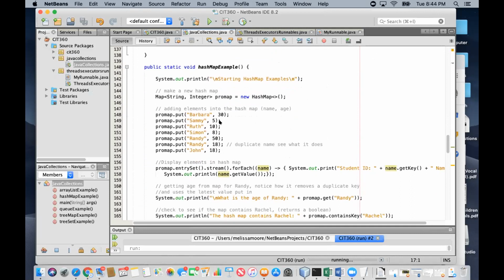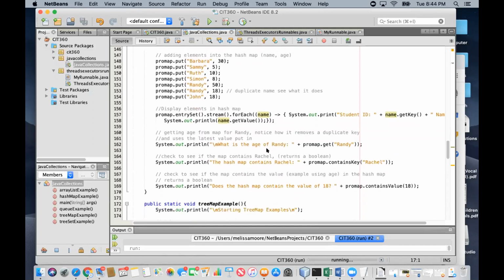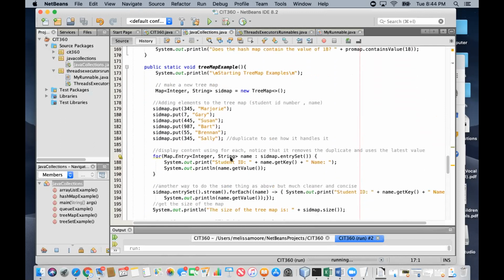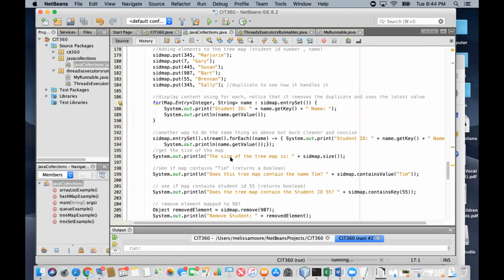And then in my HashMap example, we put the items into the map, and you have to have a value and a key. It doesn't take duplicates, and so we can see that it removes the duplicate, but it'll keep whatever was entered last. So if I have a Randy 50 and a Randy 18, it'll be Randy with 18 that we'll see as it appears. And then here's our sample of my TreeMap example.